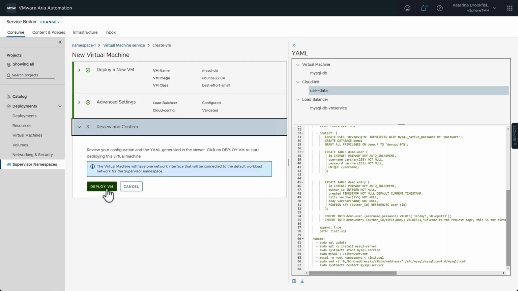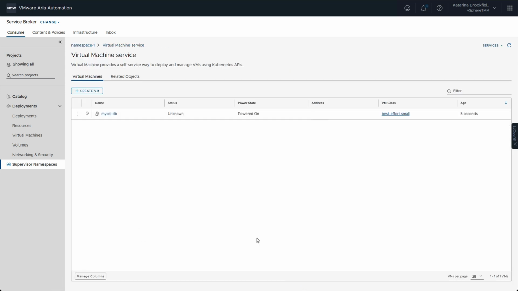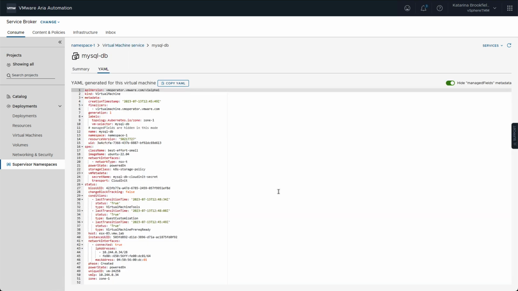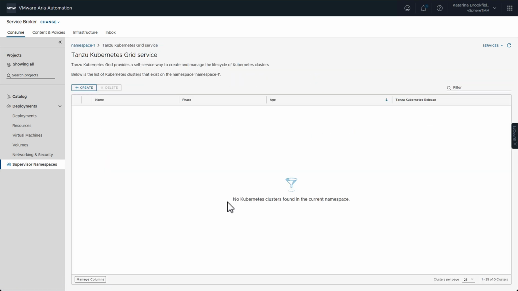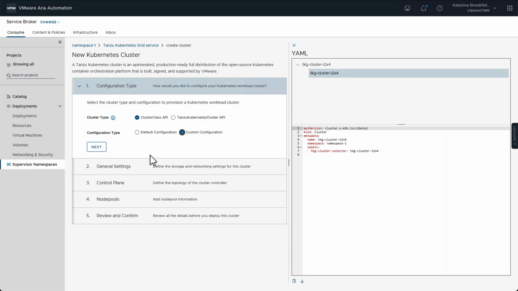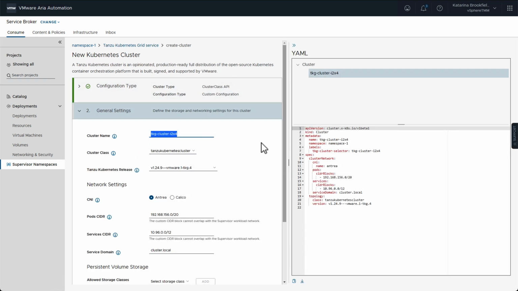Now we can deploy the VM, and after a few minutes, we can see it powered on and ready. We can also look at the machine details and also review the YAML of the running VM. Next, we will deploy a TKG cluster. We will select cluster class and custom configuration.